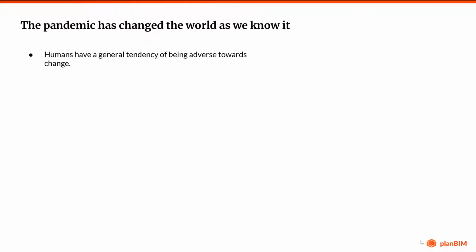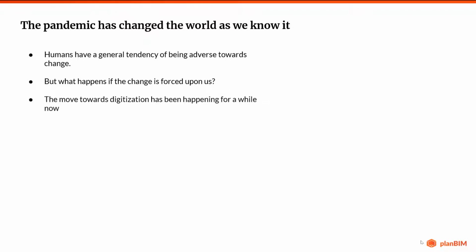And more so, you can take a look at our own industry, the architecture, engineering, and construction industry, as an example. People in our industry are usually thought of as being resistant to change. The construction industry is infamous for not adopting technology as compared to any other sector in the world. So that's how we are. When we get used to things, we become averse towards it. But what would happen if a change is actually forced upon us? Which is what is happening through this pandemic.